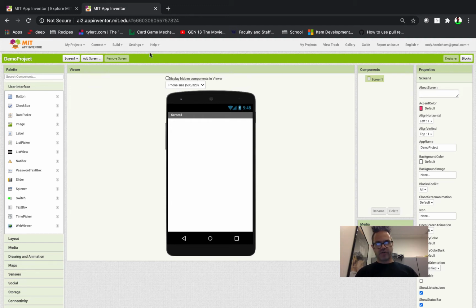Now you have a bunch of different options up here. As you can see, on the left right here, we have our palette. This is where we get all the components we want to use inside AppInventor to actually use inside the apps themselves. We have our viewer section right here in the middle. This is where we can place things and do the visual layout of our app and how we can organize it.